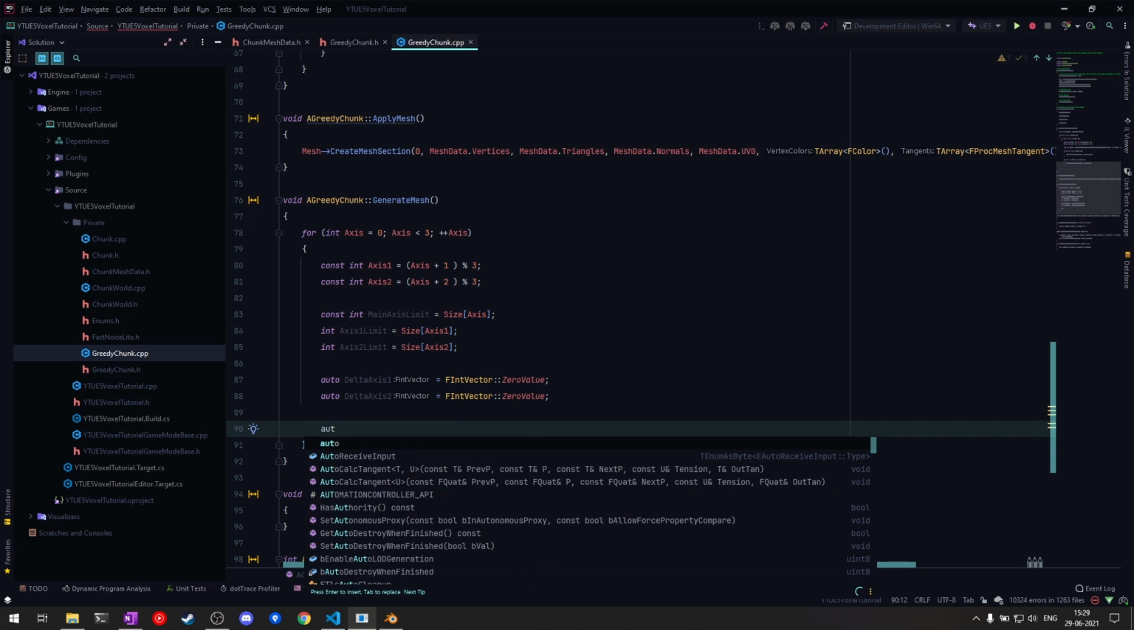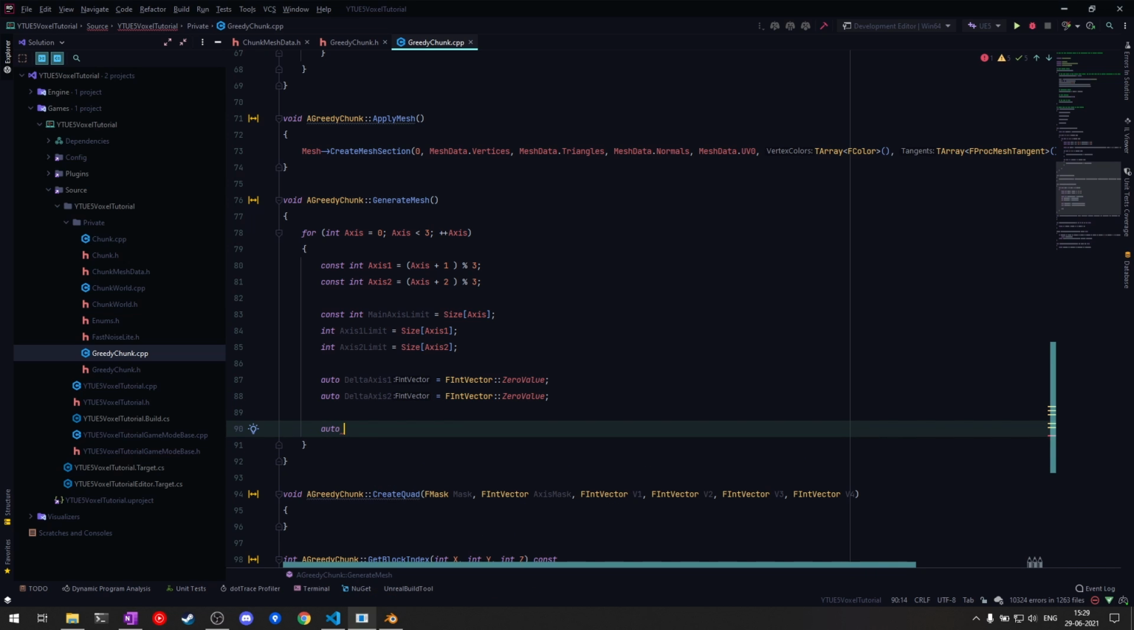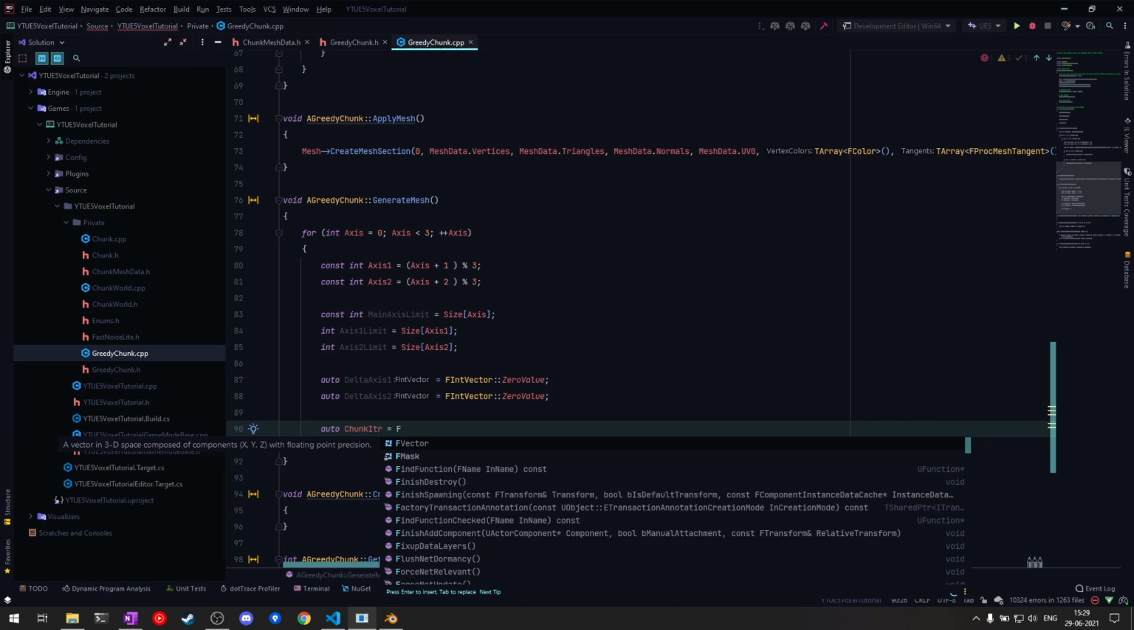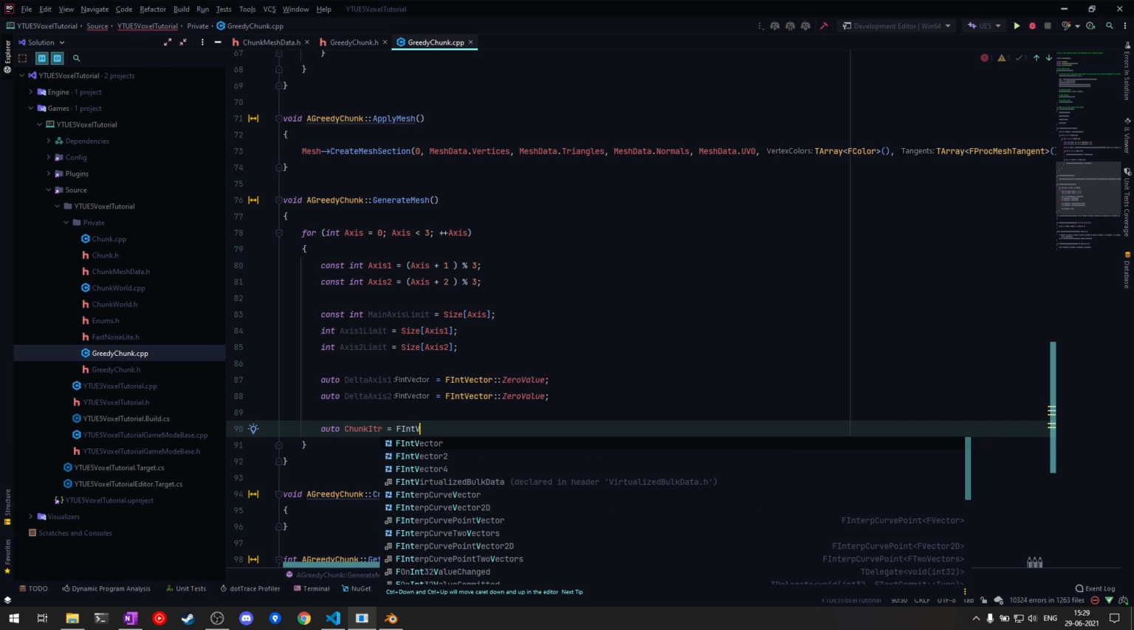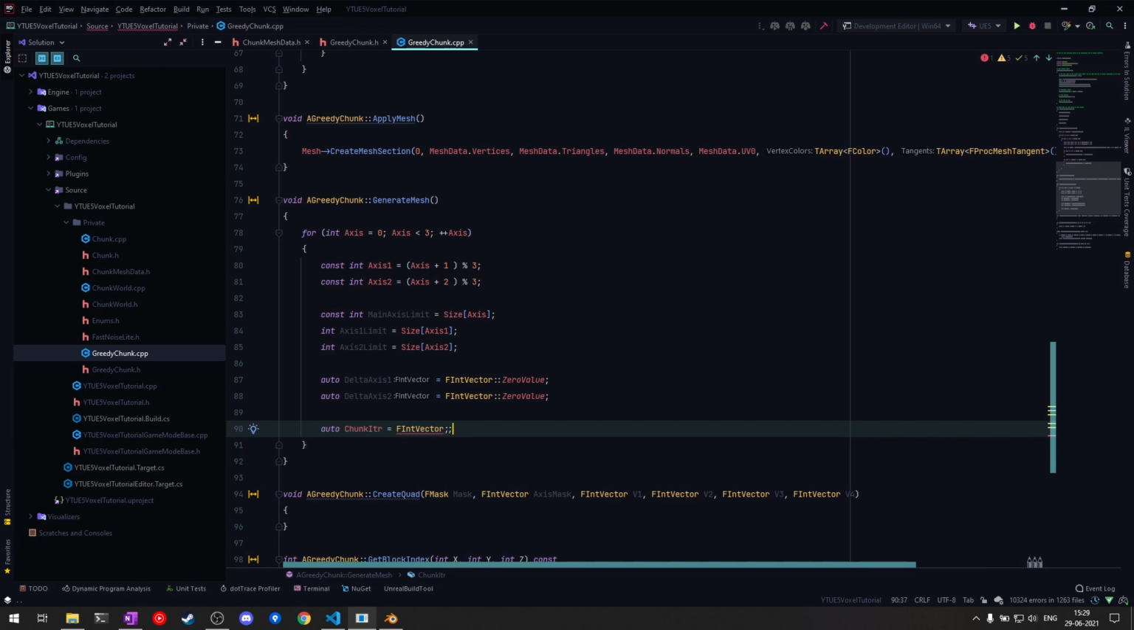Next, we will store another int vector. This would be the chunk iteration. I'll just call it chunk iteration. So this will represent the blocks that we are iterating through. So in all places, we'll basically be flattening this specific vector to get the correct block. So we can again initialize this to the 0 value.